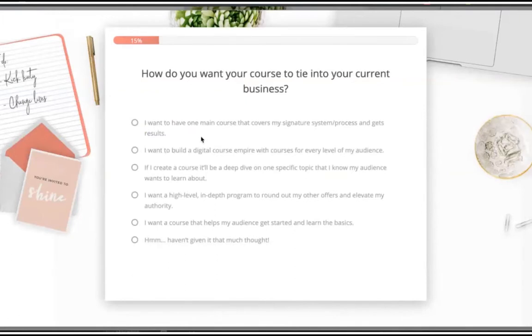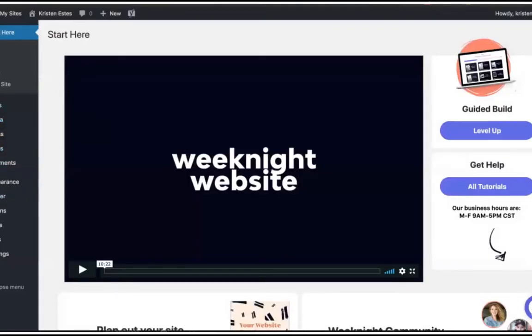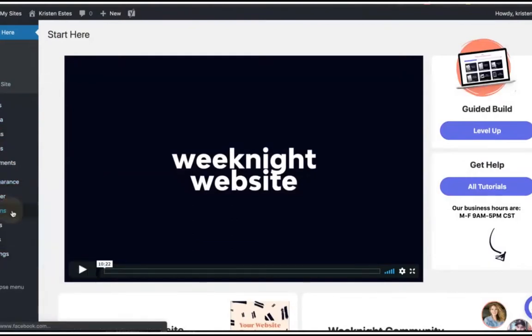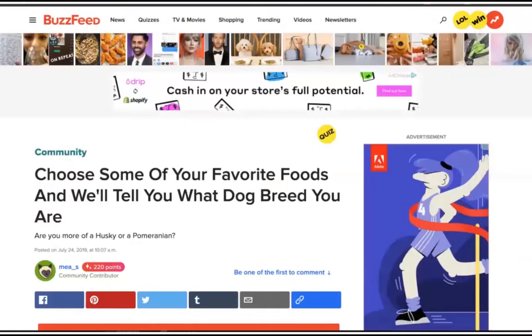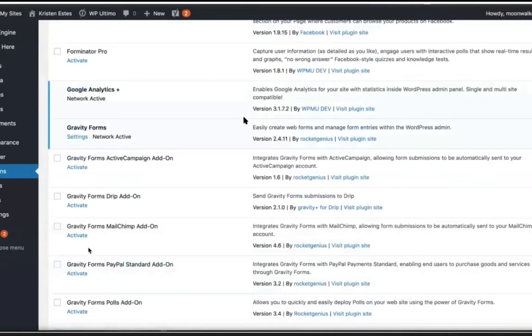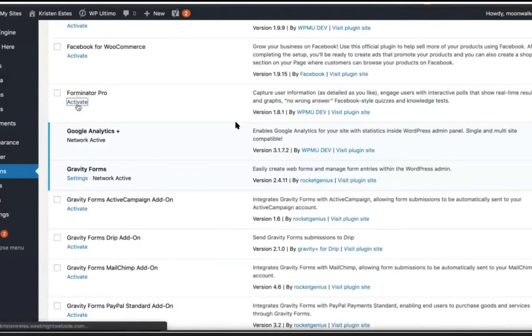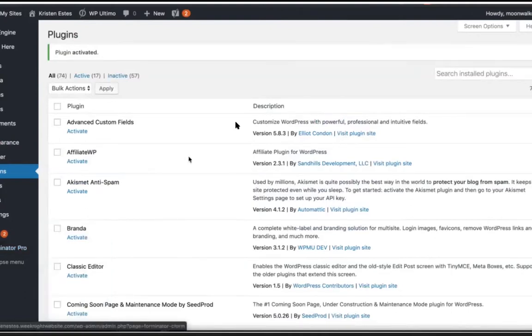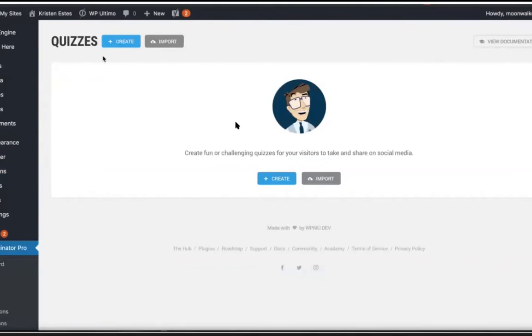This is really helpful for things like lead generation, if you want to generate signups to your email list, stuff like that. Okay, so the first kind of quiz that we're going to make, these are both on Weeknight website, obviously. First off, we are going to install the plugin to make the image generated quiz. This one we're going to do with this Forminator Pro plugin. So we're just going to hit activate. It's already installed for you here on Weeknight website. Then we're going to toggle over to it on the left and hit quizzes. Next up, we're just going to hit the create button.